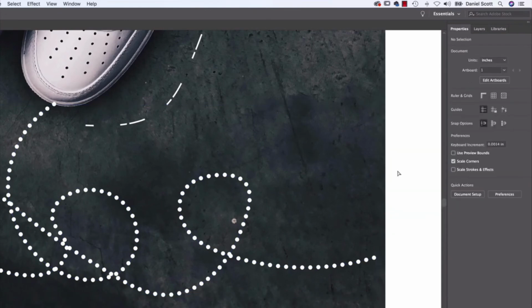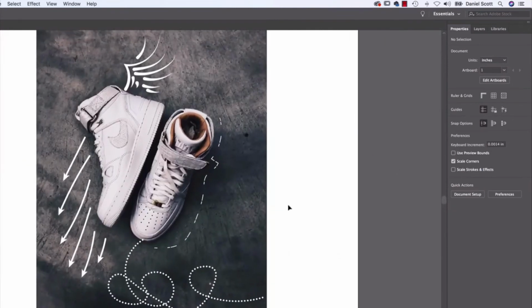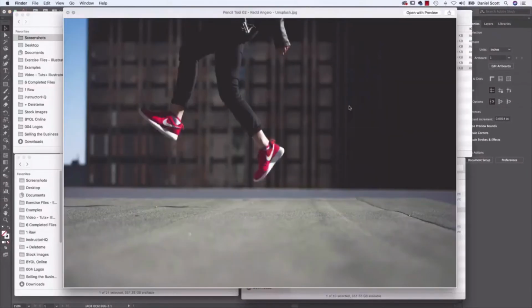Alright, so that's a mixture of the pencil tool and the stroke. Arrowheads, dots, dashed, and tribal tattoos. Next up is your homework. In your exercise files, there is a file called Pencil02. Do the same thing we did in this exercise. Bring it in, file place it, lock it, and then do your drawing over the top.